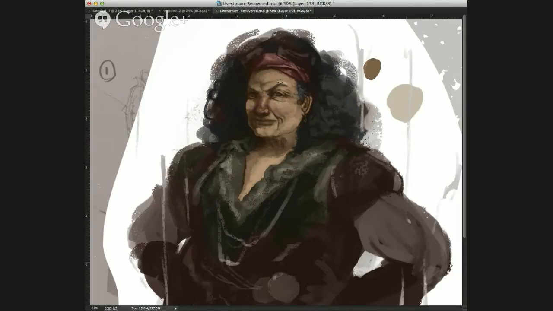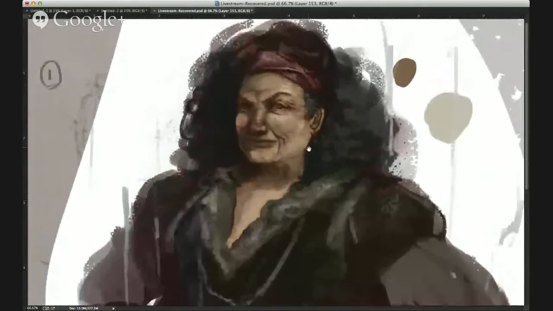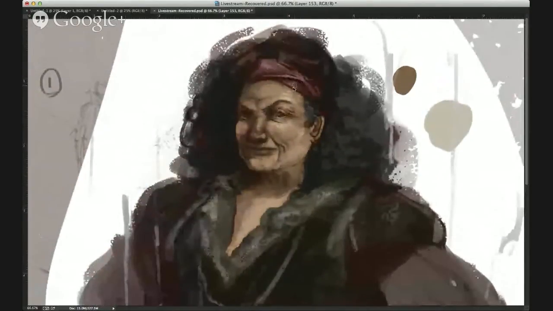And I'm not going to try to add too many highlights at this point because we're so early, but I do want to add a bit more value contrast because it's still looking a bit flat for my taste. I'll round her out just a little bit more. I'll zoom in a little more so you guys can see it clearly on the stream here.